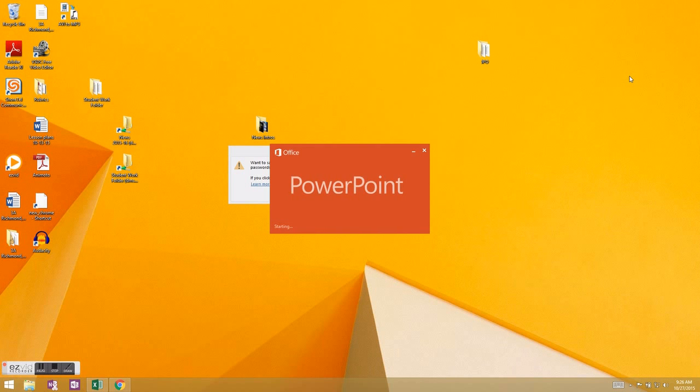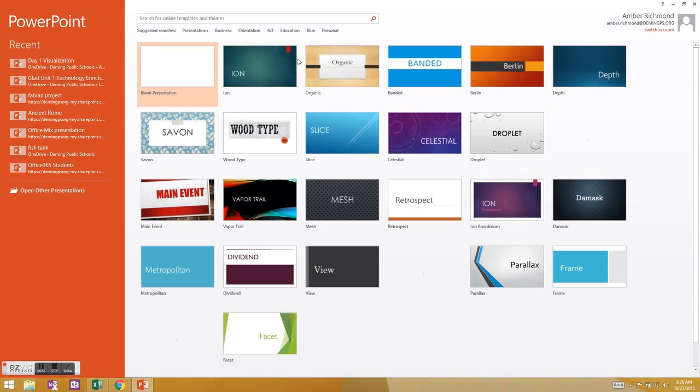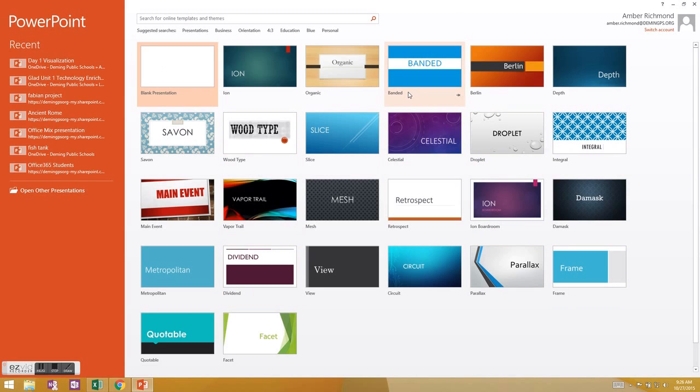Okay, so first you need to open PowerPoint. You can just go to the start bar and search it. We are not going to do a blank presentation this time. You can pick whichever template you like. I like to choose one that might match the book.